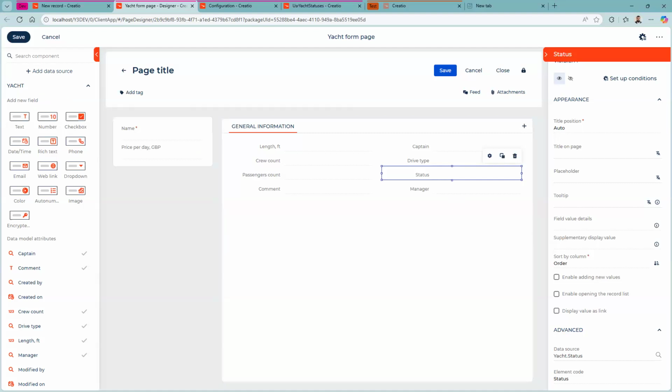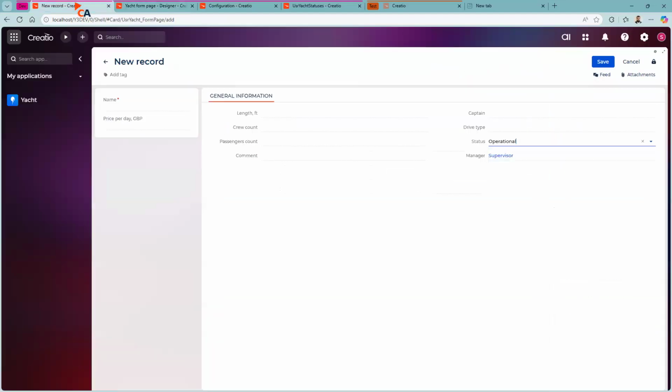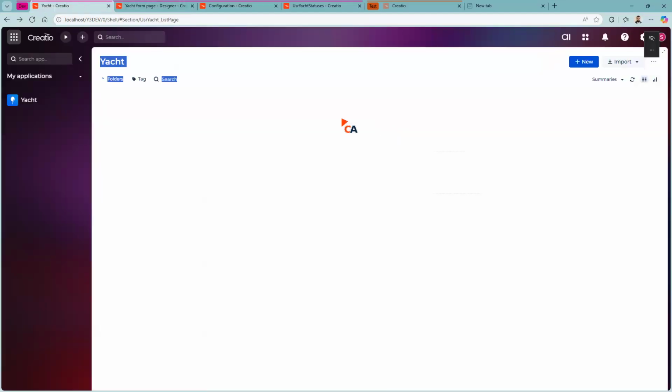But a cool small feature that was added. Now, another item here is a very small demo for the list settings.